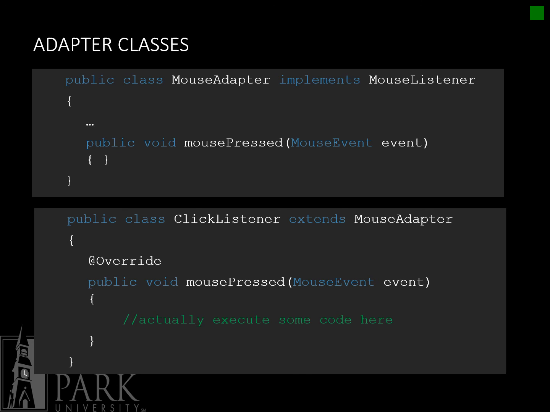So here you can see we have click listener extending the mouse adapter, right? And the mouse adapter implements the mouse listener. Now this is a very basic example because we're only looking at one method, but some adapters have 20, 30 methods that they implement, and if you only need one of those methods, well then you can just extend that adapter class and you're good to go. Otherwise, you'd have to write empty implementations for every single method before the compiler would allow you to use it, right?